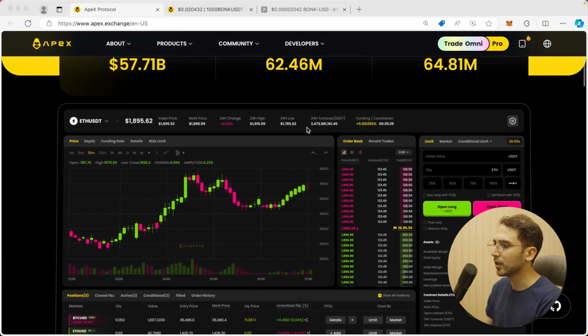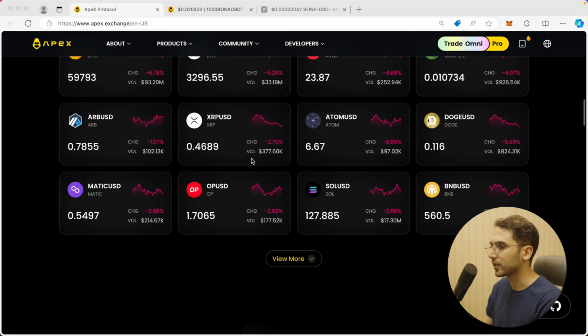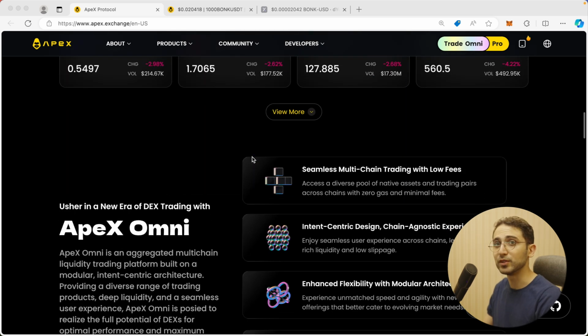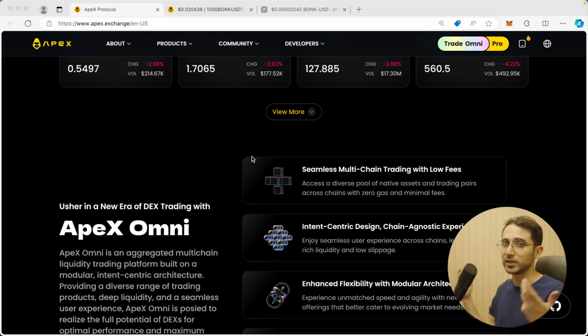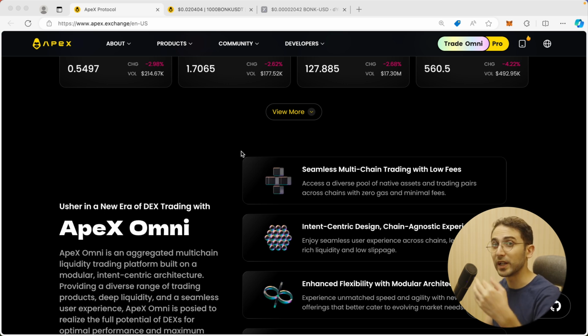Now, let's take a look at the main features. They have lots of trading pairs. It's a DEX, which means you keep the custody of your funds. That's pretty awesome because we all remember what happened with FTX, right? So that's actually the first reason why I decided to trade most of my capital here, because in the case of something like FTX happening again, I don't want to lose most of my capital.